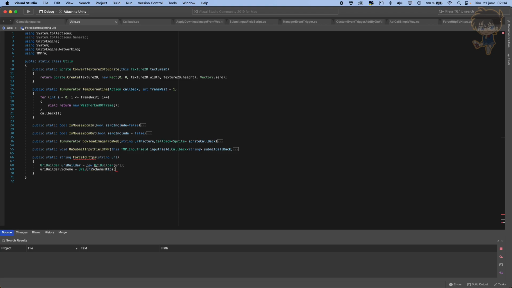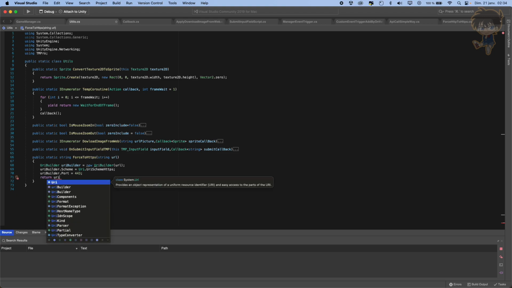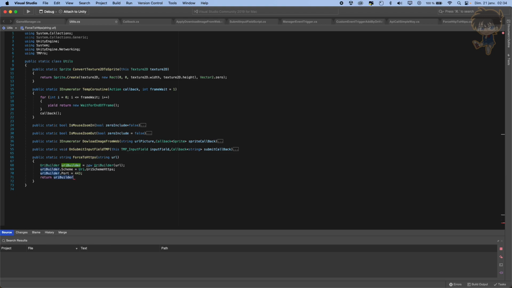And to make sure to not avoid any parameter at any point, because this can happen, we'll say uriBuilder dot Port, and it will force the port to 443. Like that, we will not have any issues. And at the end, we just want to return uriBuilder dot Uri dot ToString. And like that, we can force the HTTPS.